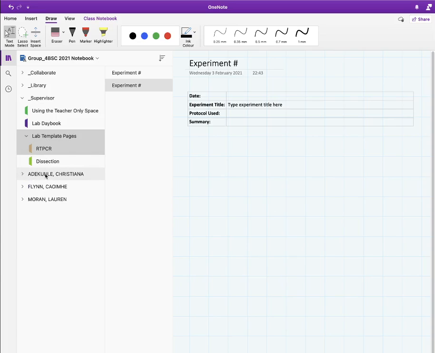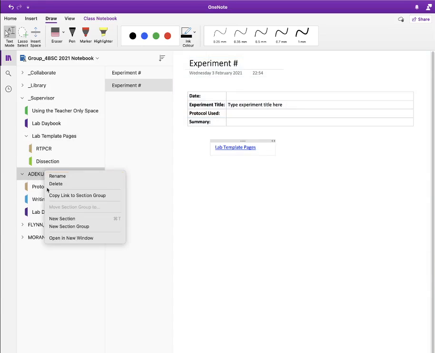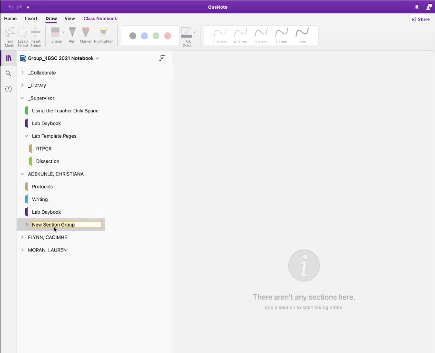And within this student, I'm going to add a new grouping here. So I'm going to choose here, and I'm going to put a new section group because I wanted to enclose 2 folders, and I'm going to call this section group just templates. Now the student has a section group called templates. You'll notice that the other students don't have this section.